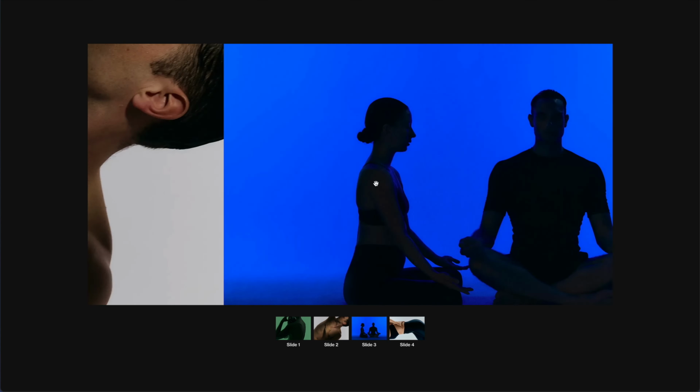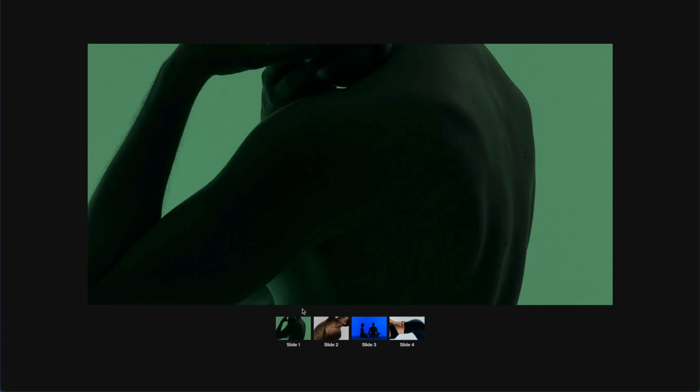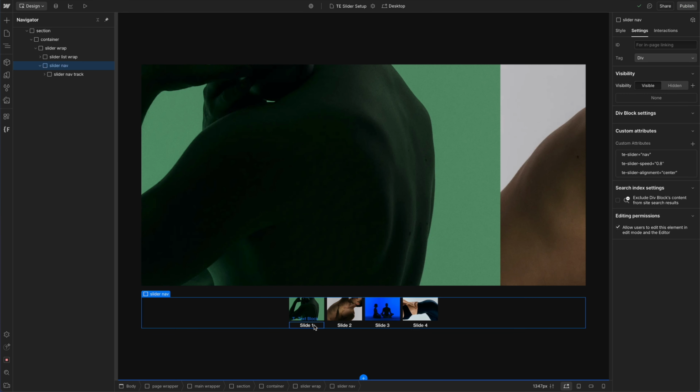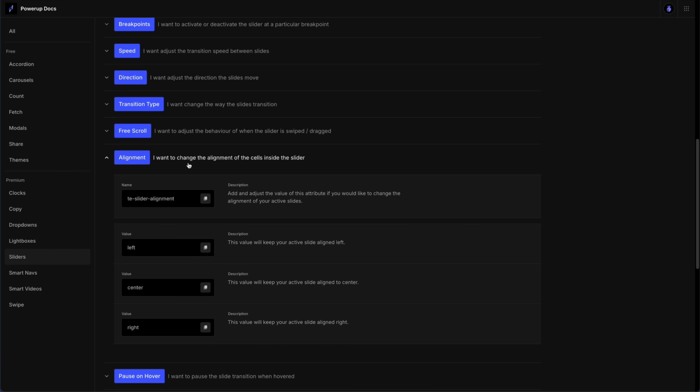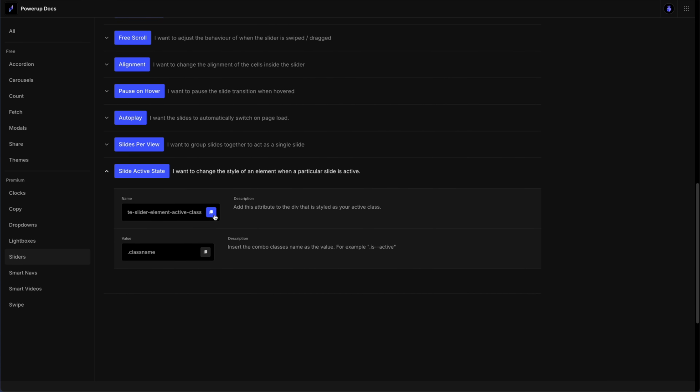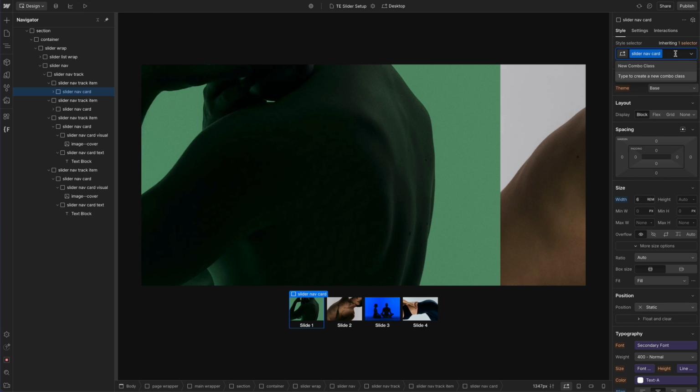The next step is to set up our navigation's active states. Let's come back to our project and select our nav card. We'll come across to the slider docs, copy the attribute name, and add a value of the class name we want to use as our active state. Let's use a combo class of is-active. Now let's add this attribute to all of the nav cards. Great. Next, let's create the combo class isActive and apply some styles to this.